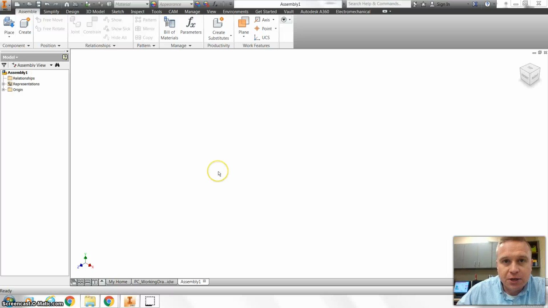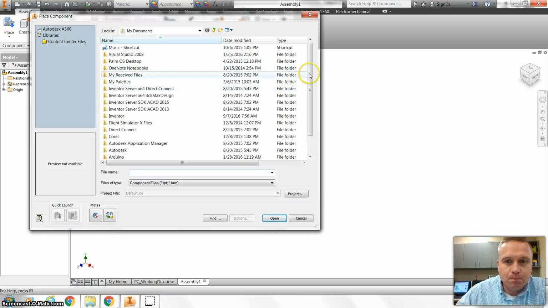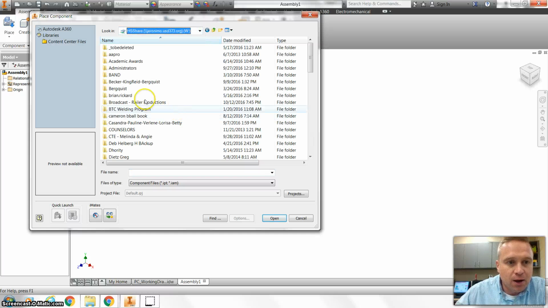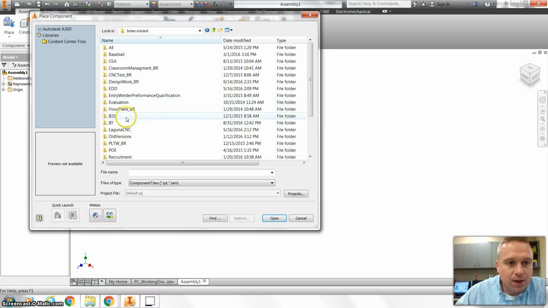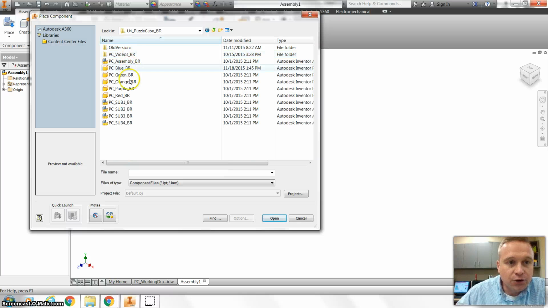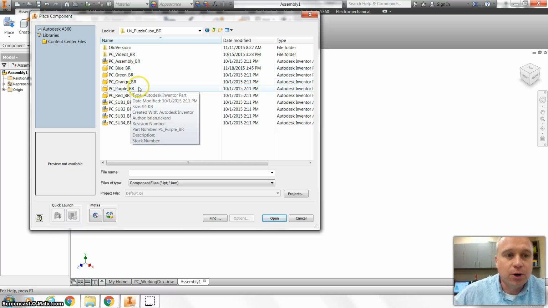I'm going to walk you through the steps on how to create your first subassembly for your puzzle cube project. And so what you're going to want to do is figure out two parts that fit together in your puzzle cube. And we're going to assemble those two parts. So you want to go out where you have your parts saved, and you're going to find those two parts that you want to put together.